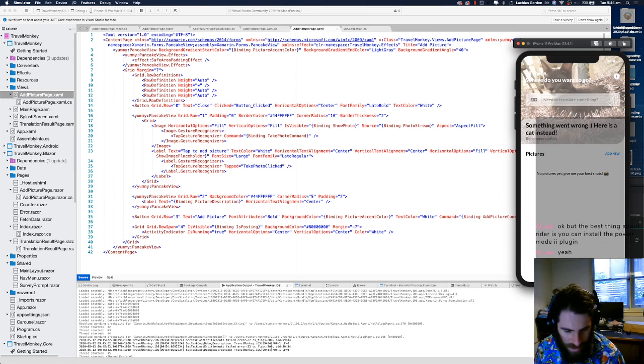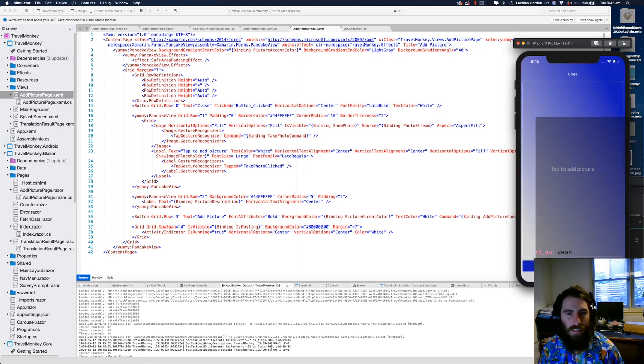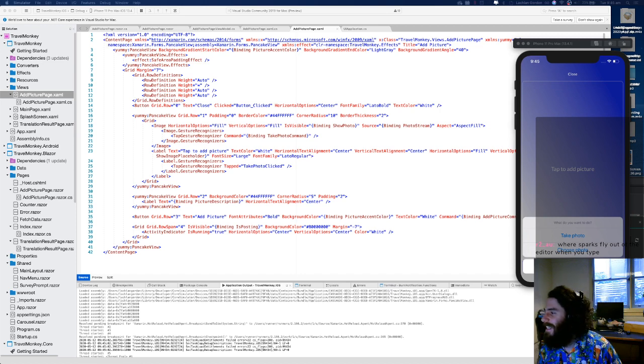Best thing about Rider is you can install the Power Mode 2 plugin. Oh, is that your light switch extension thing to tell iOS I've gone dark mode? Yeah, where sparks fly out of the editor when you type. Oh, that's cool. I do need to see that.